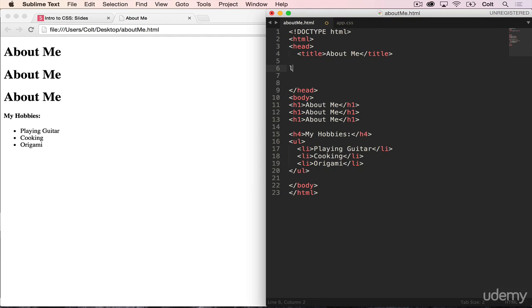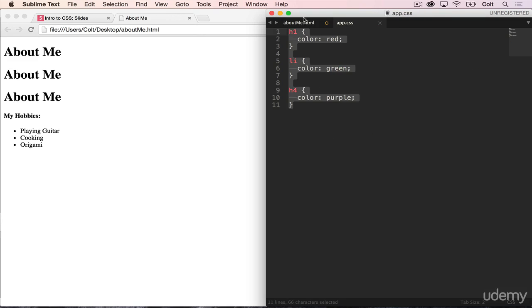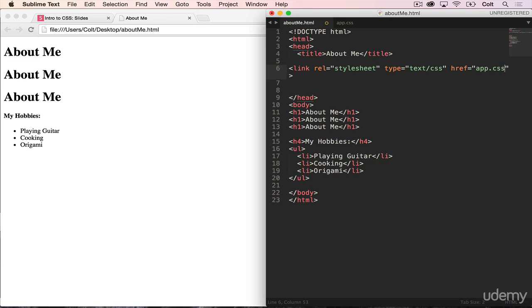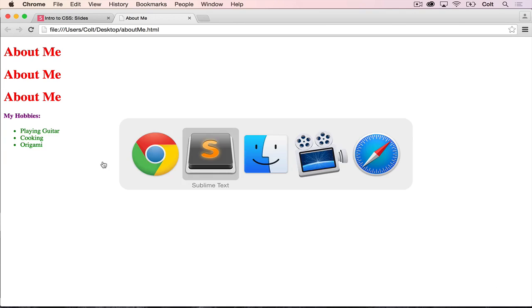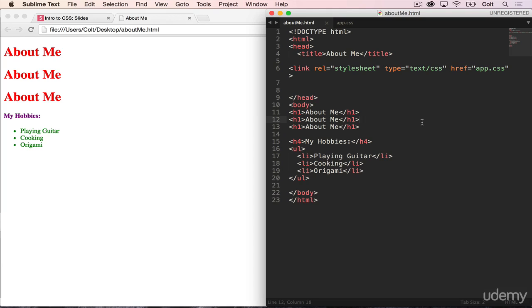So to do that, we need to use the link tag. So I like to just type link and then hit tab. And you can see that there's this important attribute that Sublime Text wants us to fill out, which is called href. And it works just like the href on an anchor tag in that we give it a URL. We give it a place to find the file. So in this case, this file is just called app.css. So we just write app.css, save, and refresh. Now you can see we have red H1s, a purple H4, and green LIs. So that's all we're going to do as far as styling for now.